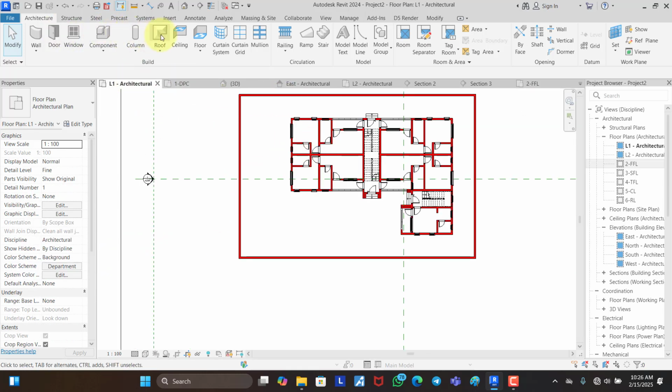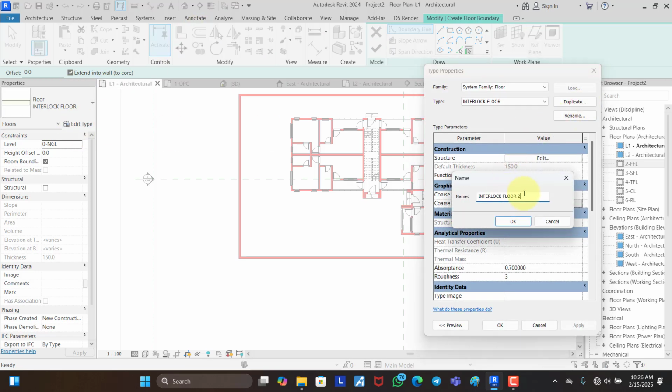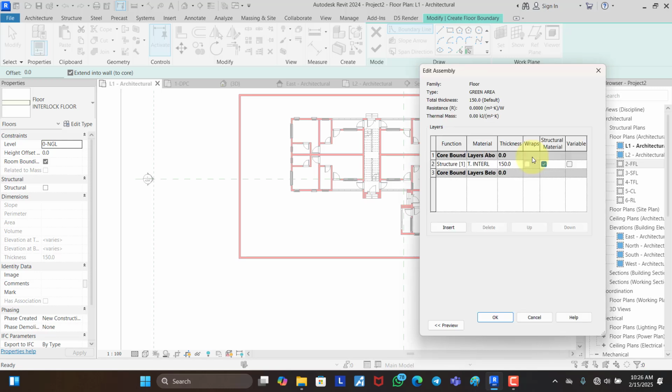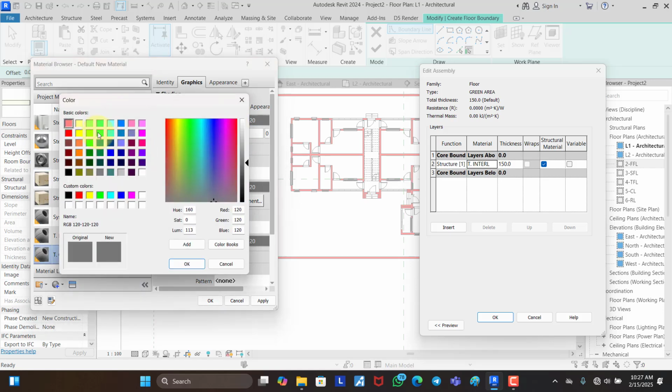Good. So we click on floor, still, edit type, duplicate. Let's name this green area. Okay, edit. Let's give it a material. Right click, rename, green area, T dot green area. Okay, then let's make sure it is green. You can't call it green area without making it green.